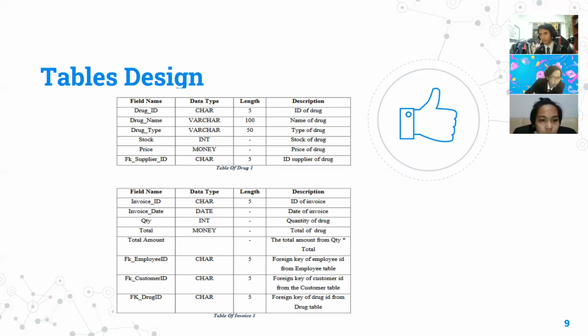Field name is total, data type is money, length is no, description is total of drug. Field name is amount, length is no, description is the total amount from quantity total.